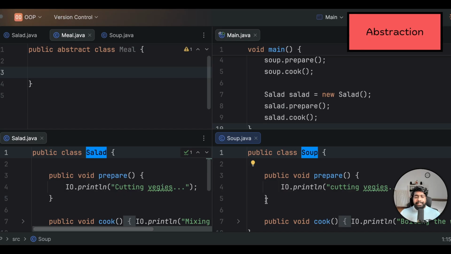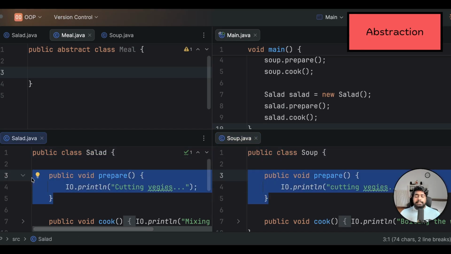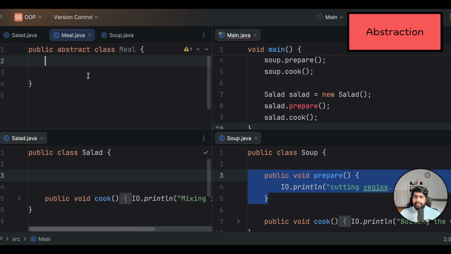And we already identified that the prepare method in both of those different classes is exactly the same. So we can take out that exact method from any of the classes because they are identical, and then place it in our abstract class.